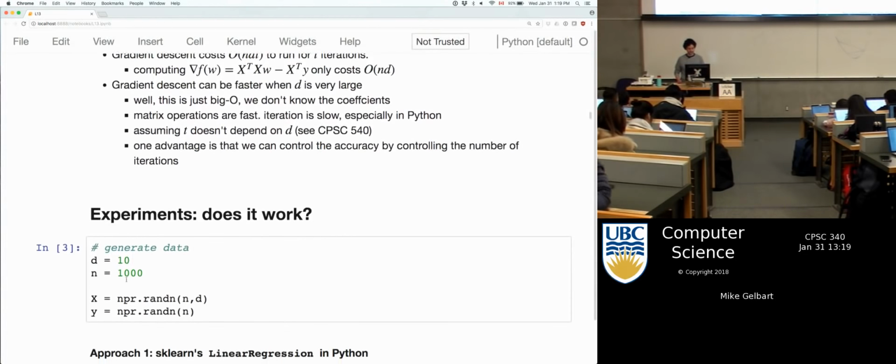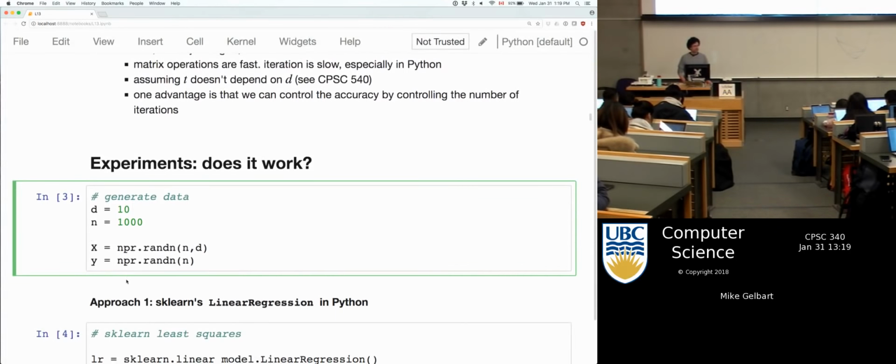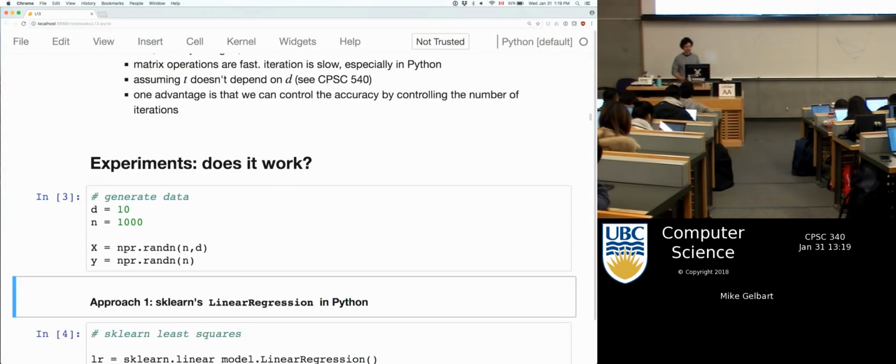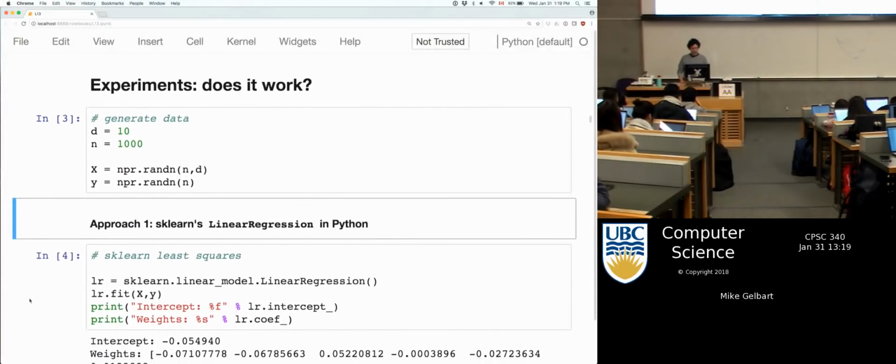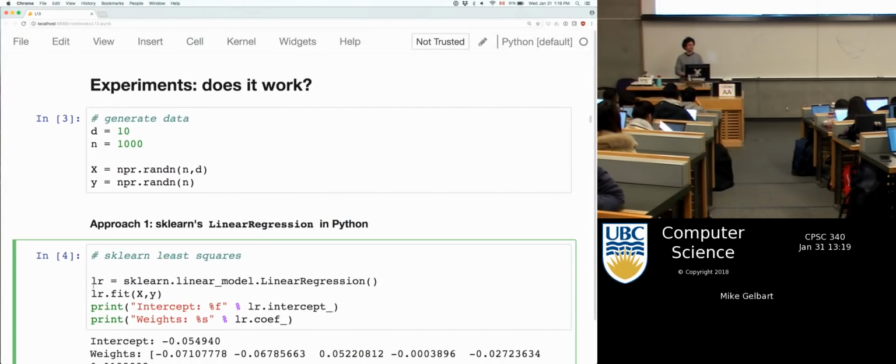Okay. Let's look at some code. So first thing I'm going to do is just generate a bunch of random numbers, 10 dimensions, 1,000 points. You can, again, play around with this as much as you want. So I'm going to compare 3 different approaches to linear regression, just vanilla linear regression like we talked about it.